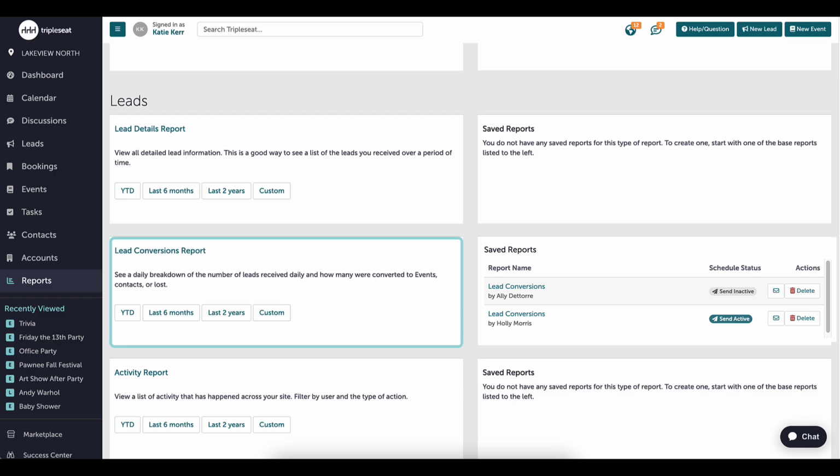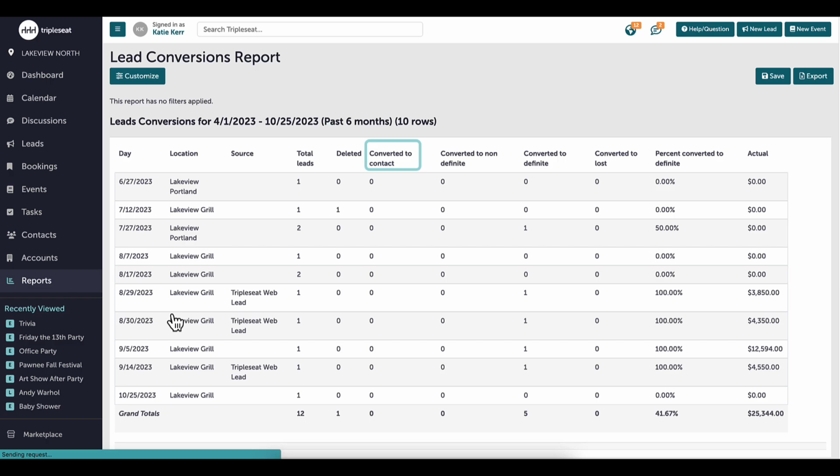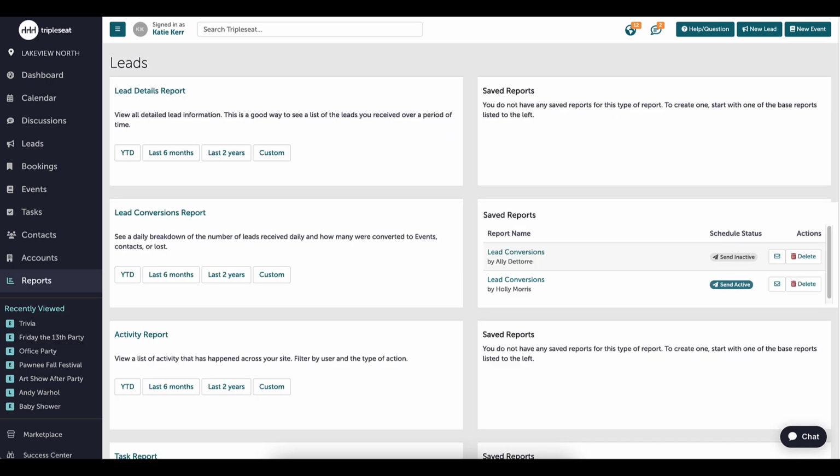The Lead Conversion Report can be run to compare the details of leads that are being converted into just a contact, leads that are converted into a definite or a non-definite event, or leads that are being converted into a lost event, meaning they did not move forward. This report could be grouped by owner to compare each sales manager's lead conversion rates. Tripleseat recommends converting all leads in the system, even if it's just to a lost event, so I can make the most out of this report. For each report, I can click on a specific date range or customize, where I can create my own custom report.